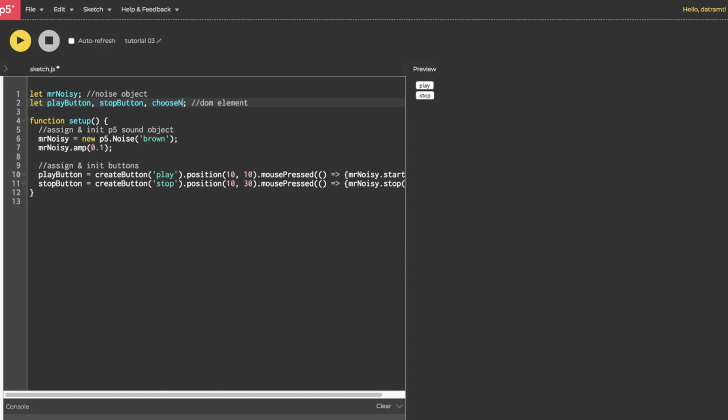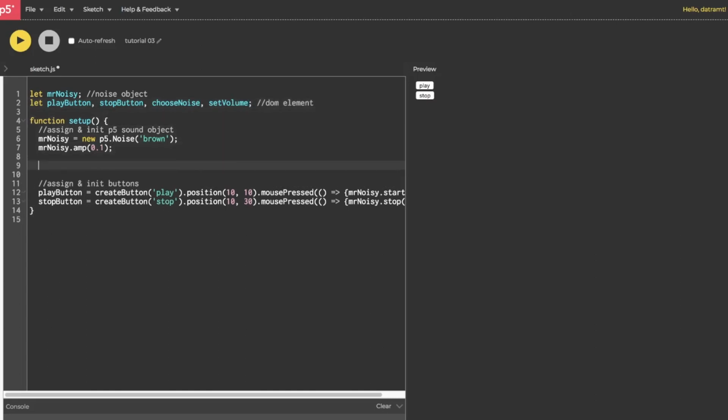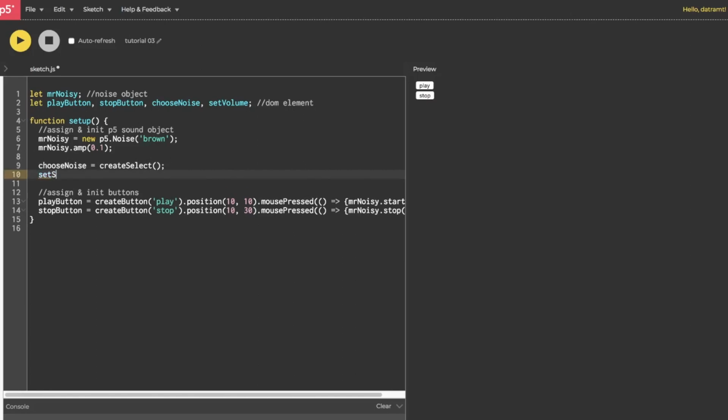One will be called chooseNoise, and the other one will be called setVolume. Then down in the setup function, we will go ahead and set chooseNoise equal to a select menu. So in order to do that, we'll say createSelect(), open close parentheses, and then we'll set setVolume equal to a slider. And let's see what we get when we run that.